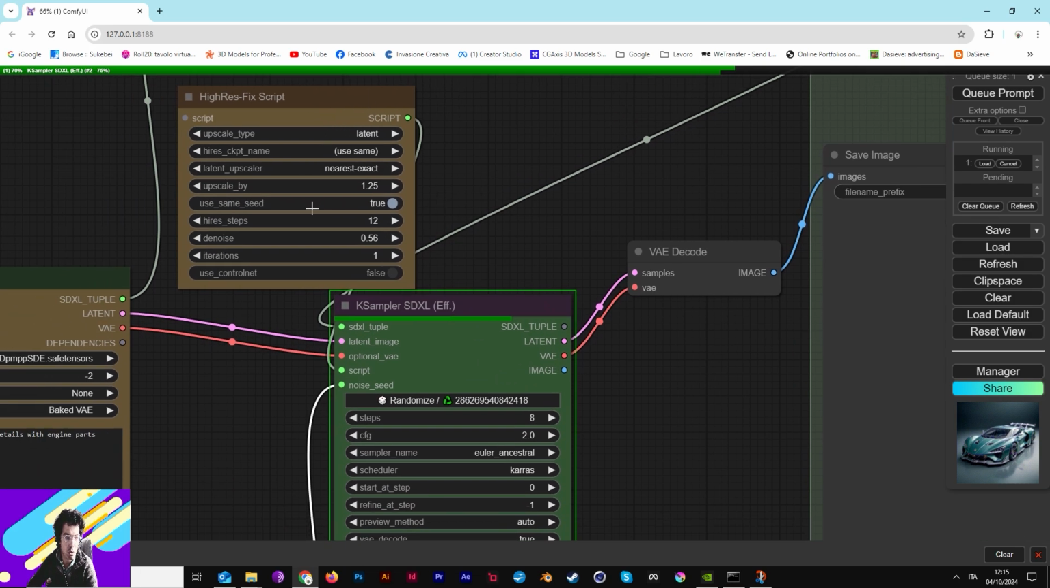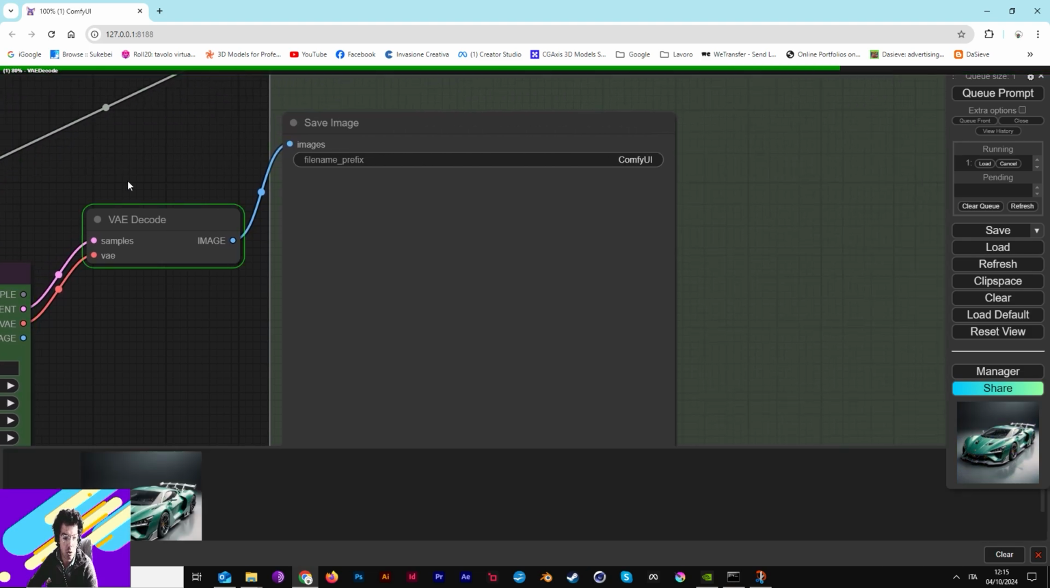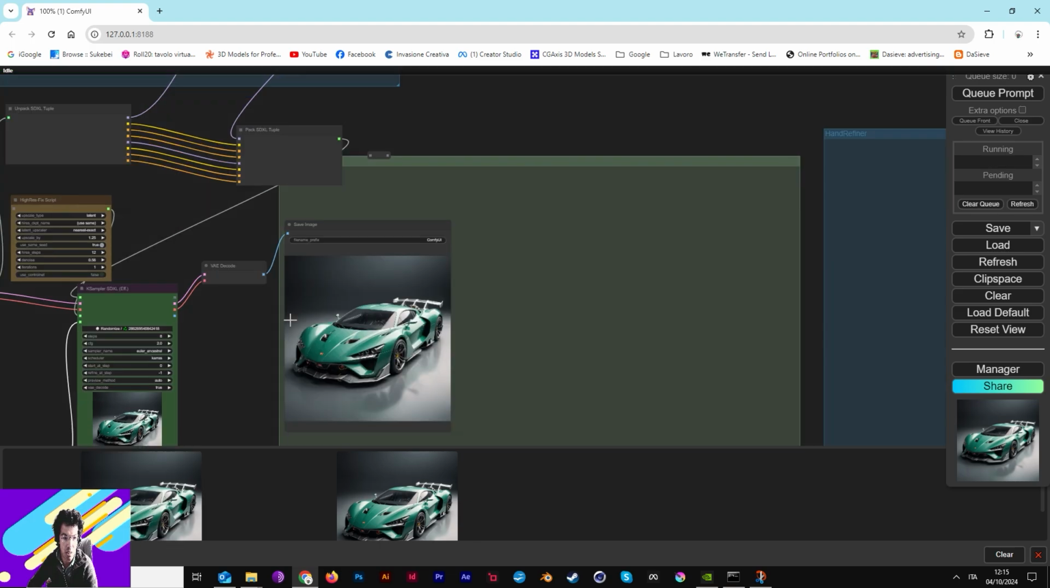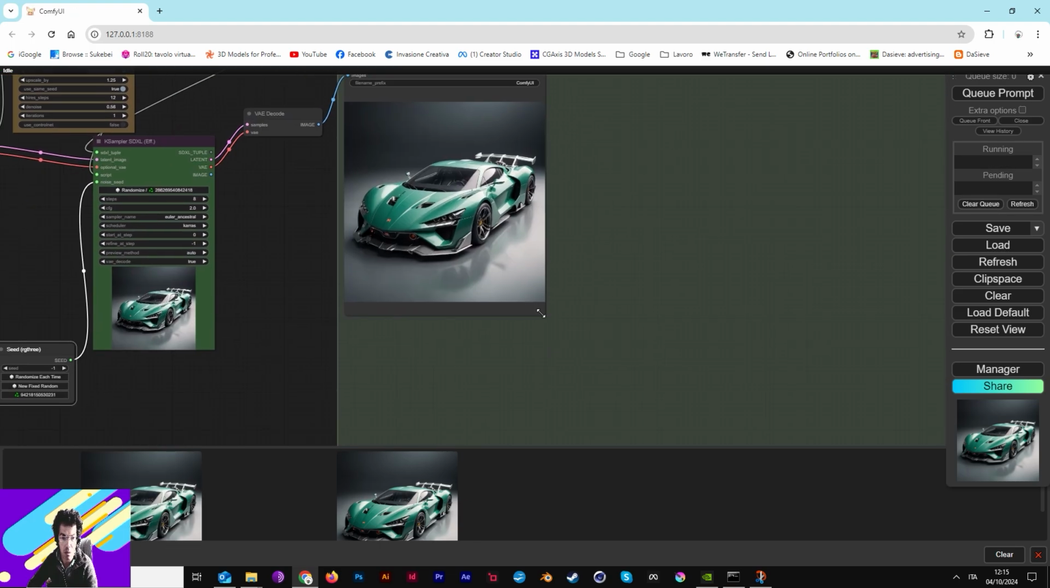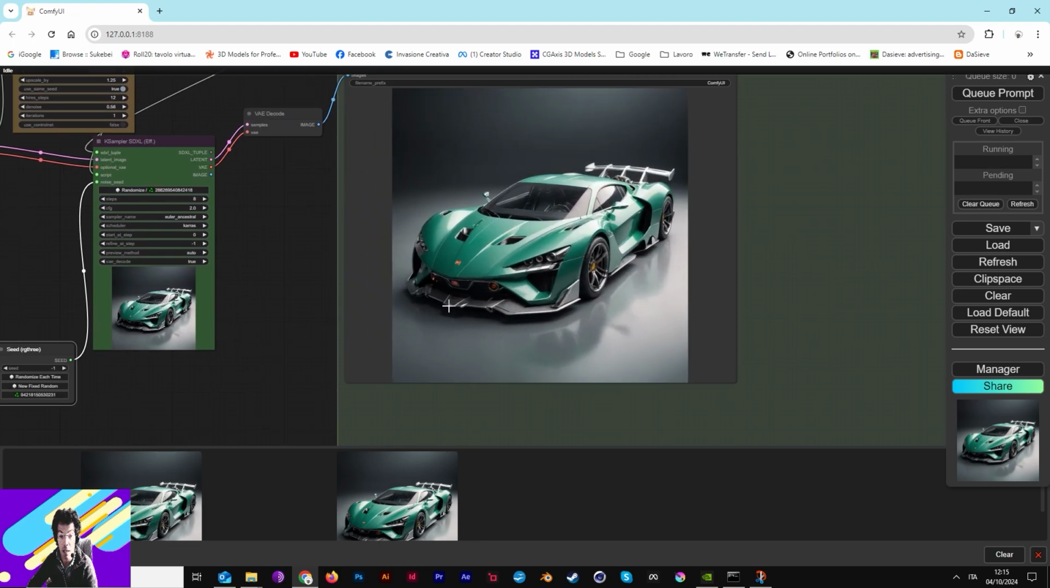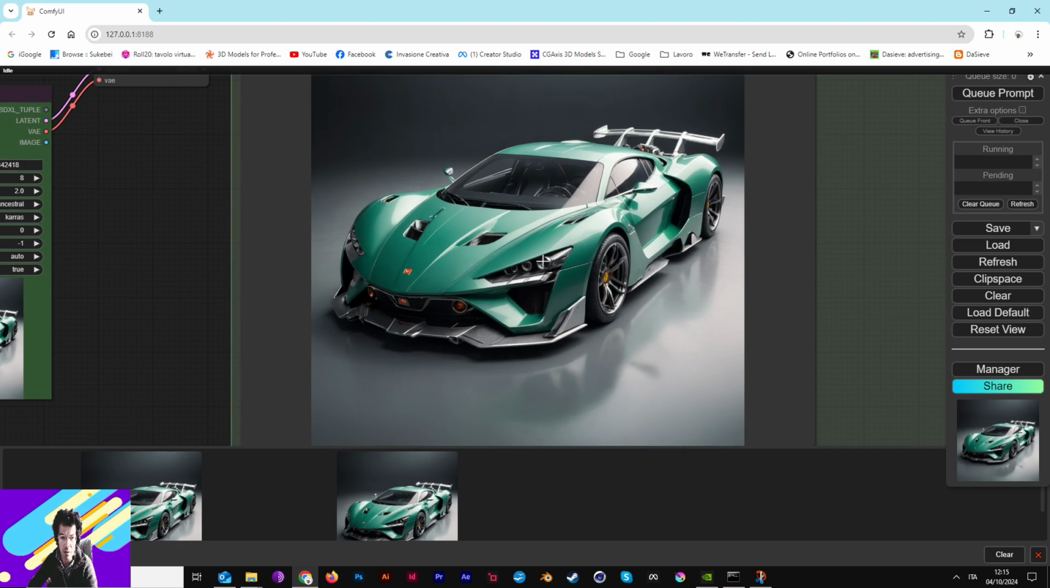I'm using just 12 hires steps, not so much, but today we didn't need the resolution or the details. However, it's very, very cool, in my opinion.